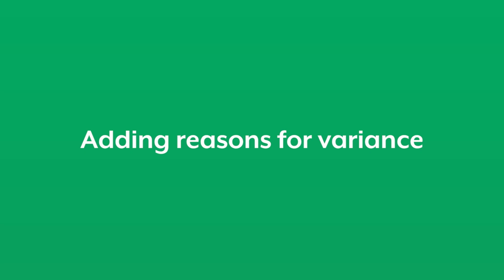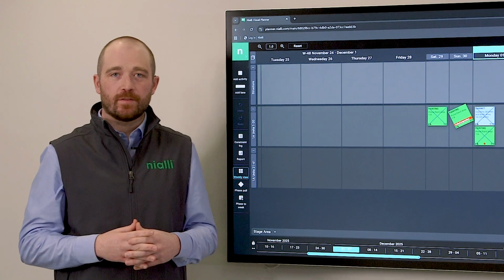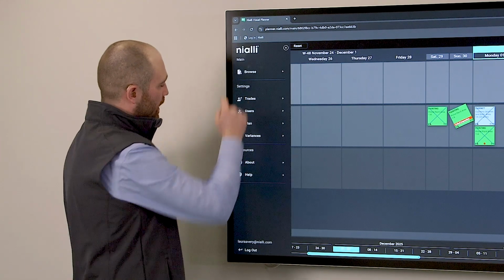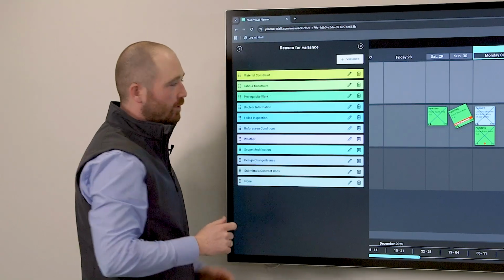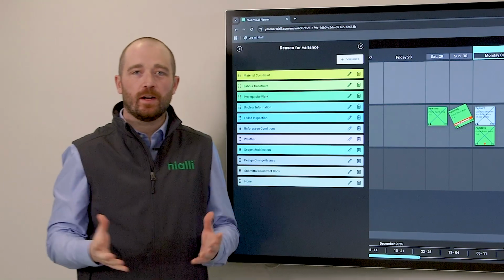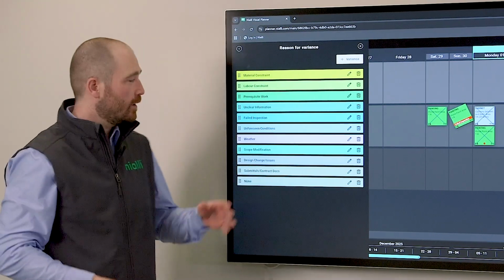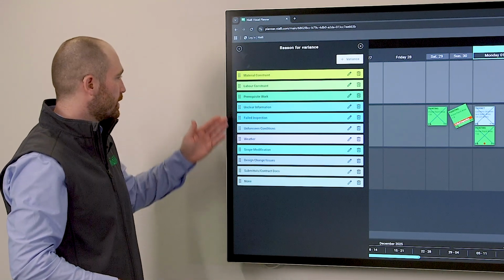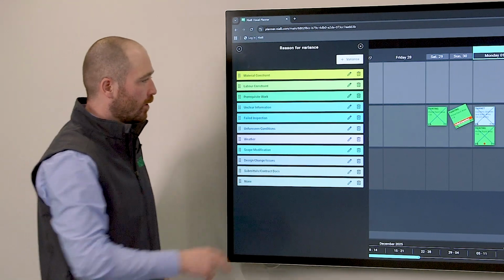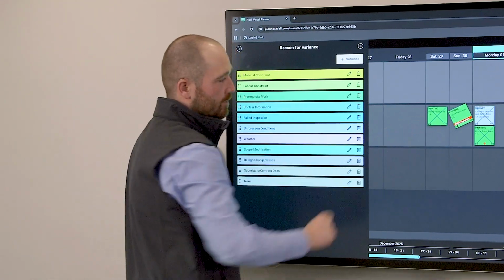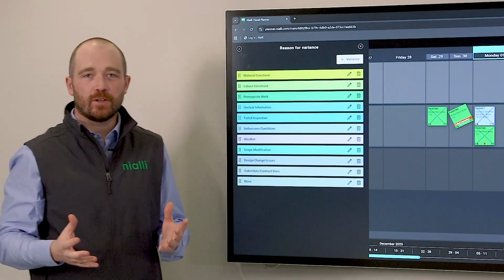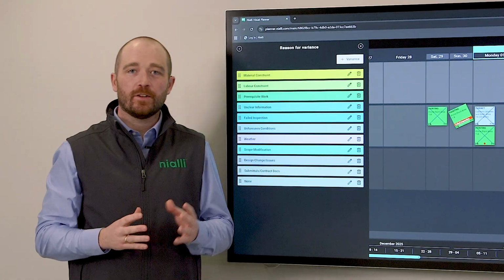The final thing to do in your initial plan setup is the reasons for variance. You will click the green N and choose Variance. The reasons for variance are the reasons as to why your trades could not complete their work. You'll see some examples on the board here, such as labor constraint or weather, or if you look at the plan, failed inspection. This gives you insight into the trends going on within your project that you can then see in your reporting.